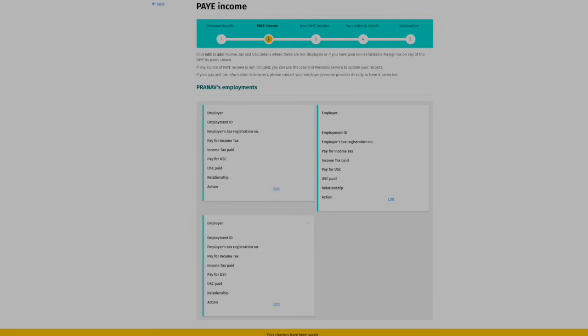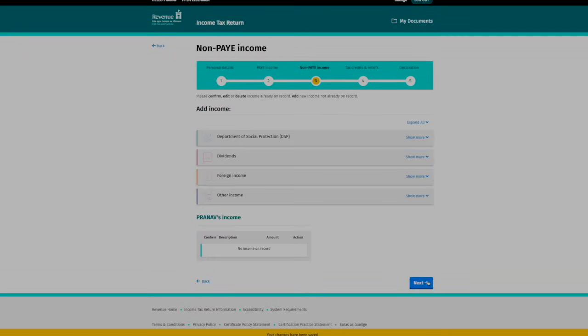The next option that shows up is the PAYE income. PAYE income is basically all the places that you have worked last year. Last year I worked at 3 places, that's why there are 3 separate columns, one for each job. It will show you the rates that you were paid in that job and the amount of tax that was deducted in that job. All you need to do is check the details are correct and click on next.